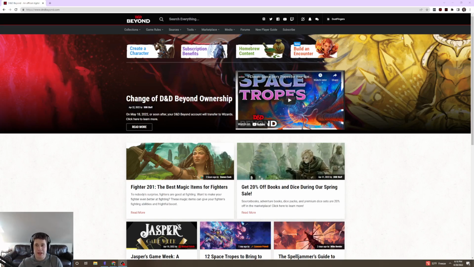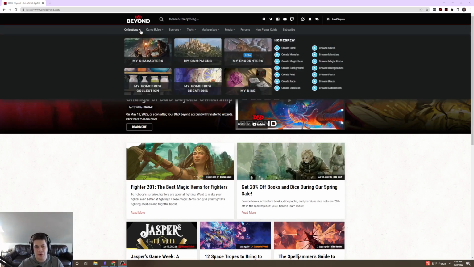So, as we get into it, what makes this special? Well, first of all, it's a Chrome extension, which means that anyone can use it. Second of all, it uses everything that you already own in D&D Beyond. And third and finally, it provides combat tracking that can be shared with your players. So let's see how it looks.